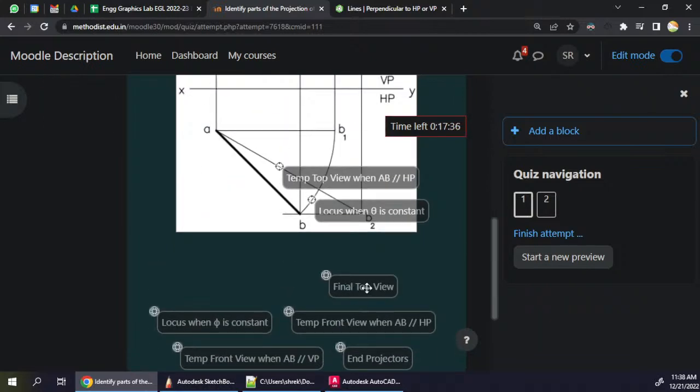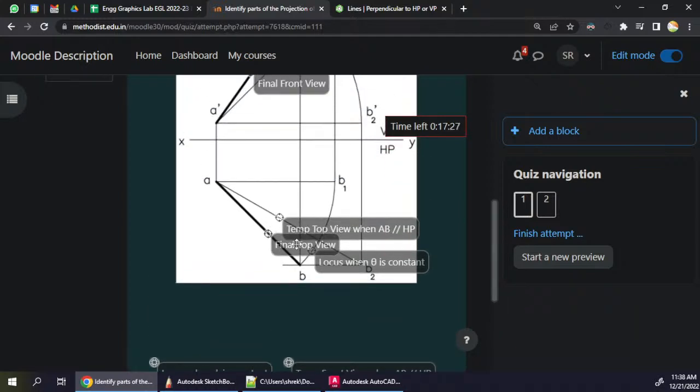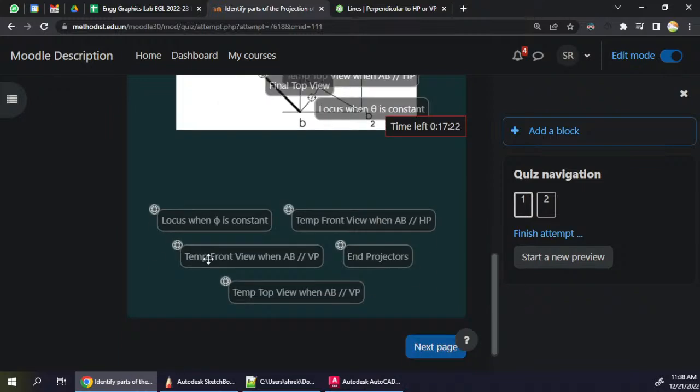So final top view is over here. This line is not the final top view. It doesn't matter if the titles are overlapping. You just place it anywhere near the middle. If you are placing it, it's okay, and you can go ahead and do that.